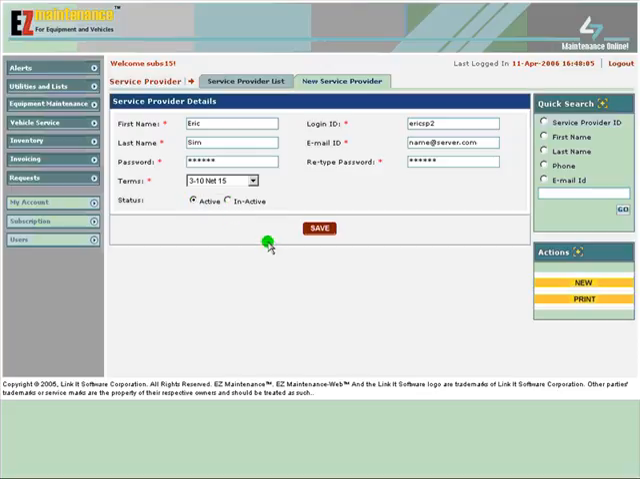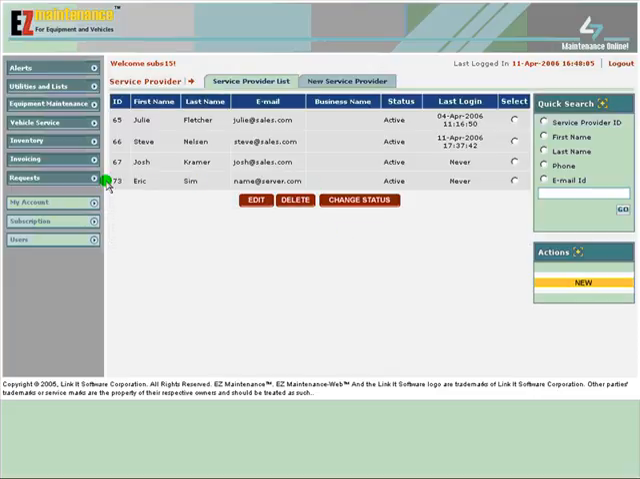Or if you wish to create an account for a new user but do not want them to have immediate access to it, you should select the inactive option upon creating the account and change it to active when you want them to have access. Next, click the Save button. Now you will have created an account for a service provider in EZMWeb.